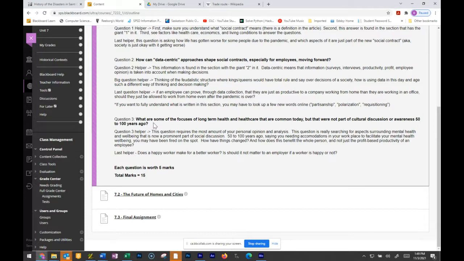Question 3 was generally answered pretty well as well. What are the focuses of long-term? I guess that should probably be foci, plural of focus, foci. What are the focuses, or what are the foci of long-term health and healthcare? The focuses of long-term healthcare that are common today, but that we didn't really talk about 50 to 100 years ago. And some people again kind of went offline on this one.